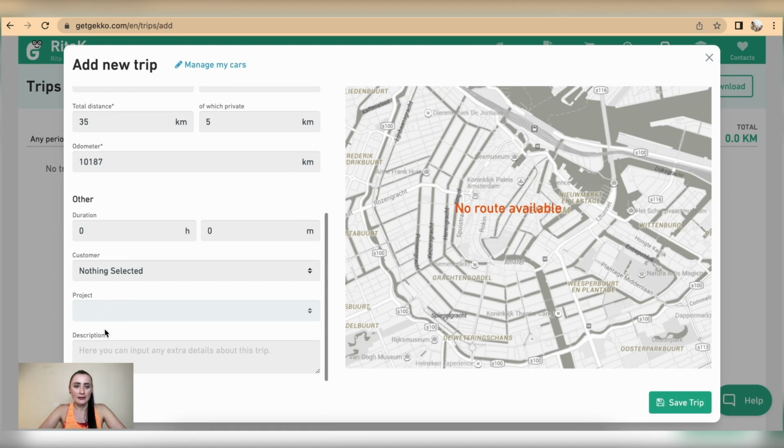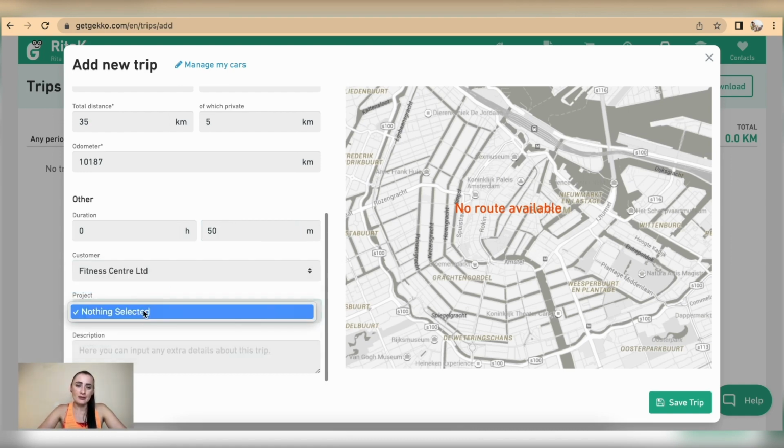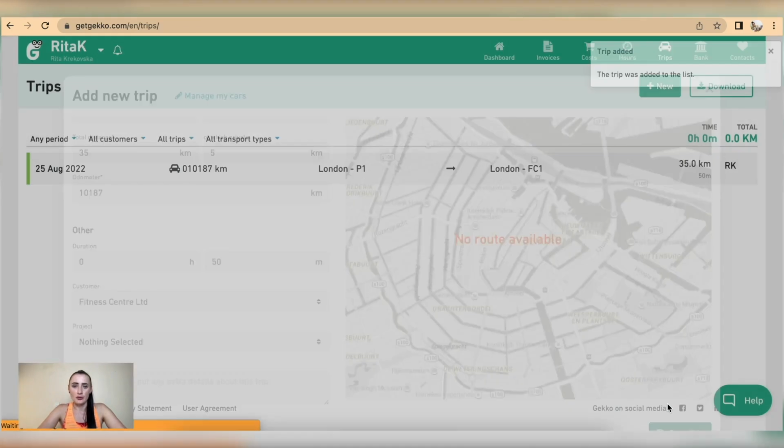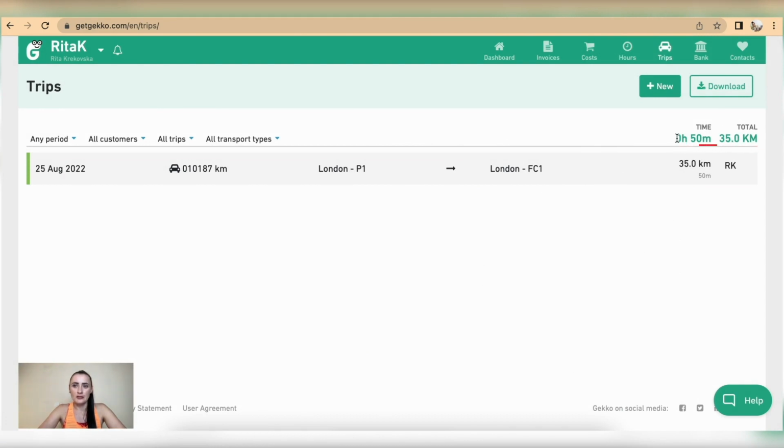This section is not mandatory, but if I want to provide it, I can say that I spent 50 minutes on the road. The customer relates to Fitness Center Limited, and currently I will not be able to select a project, but once you add projects, you can go and amend this information. I can add descriptions, for example, travel to supplier or customer meetings, and provide details there. Then click Save Trip. Now the trip has been recorded, and the total kilometers show up there, as well as time.